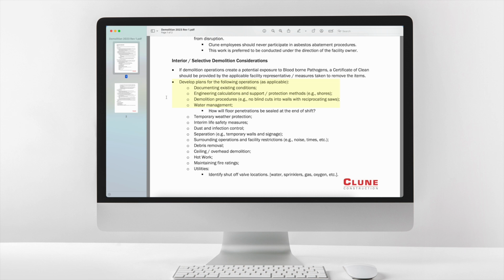Water management. How will floor penetrations be sealed at the end of shift? Temporary weather protection. Interim life safety measures. Dust and infection control. Separation, e.g., temporary walls and signage. Surrounding operations and facility restrictions, e.g., noise, times, etc. Debris removal. Sealing, overhead demolition. Hot work. Maintaining fire ratings.